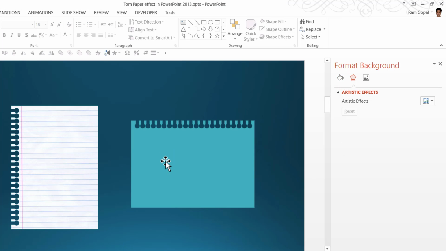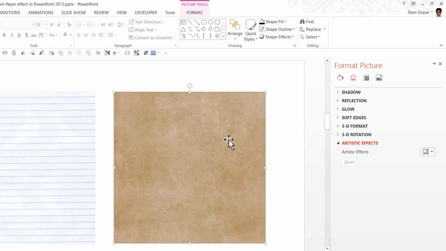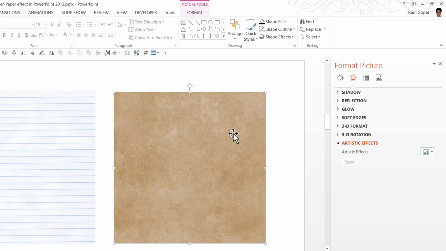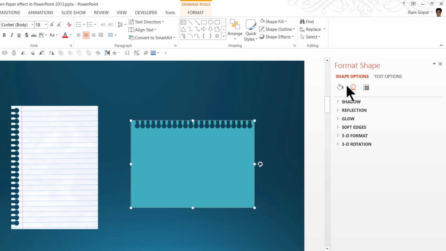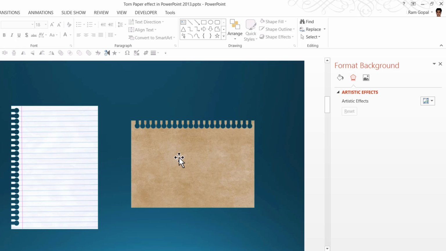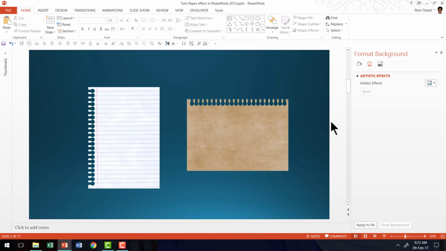Now to fill this with another texture, all I need to do is to go here, pick this particular picture and put it in the clipboard. For that, all I need to do is to right click and say copy. Now this texture is in the clipboard. Now I go back to the shape, then go to fill option, go to picture or texture fill, and click on clipboard. That's it. Now I have a beautiful texture for the lateral version of the torn paper. So that is how you create torn paper effect in PowerPoint 2013.